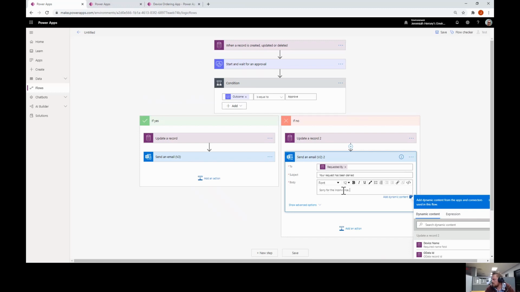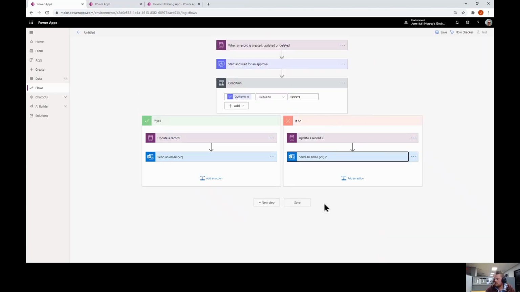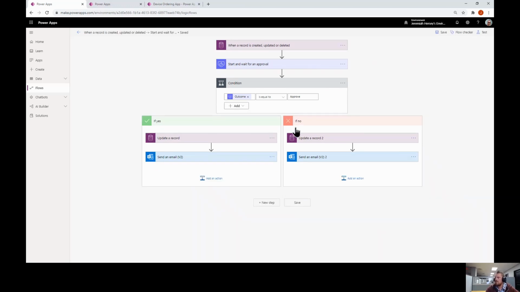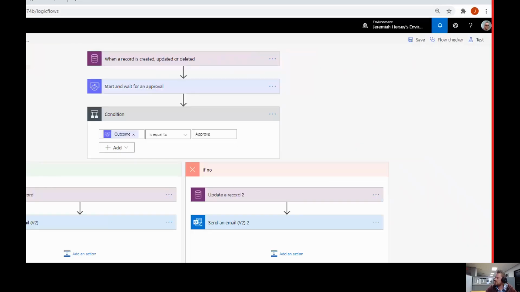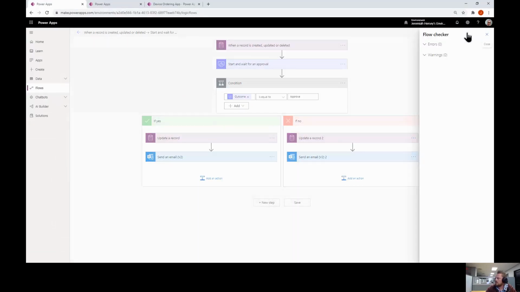All right. Perfect. All right, so now we have everything that we need. Let's go ahead and click save. All right, it looks like it's saved okay. So up here in the upper right-hand corner, notice we have a couple of different options. We have flow checker and we have a test. So let's just check our flow checker. Looks like we have no errors, no warnings, which is good.